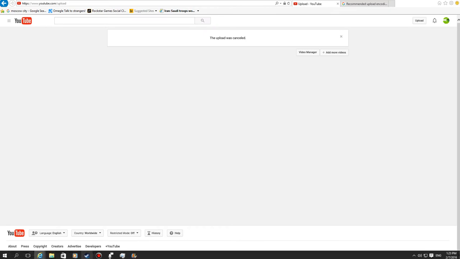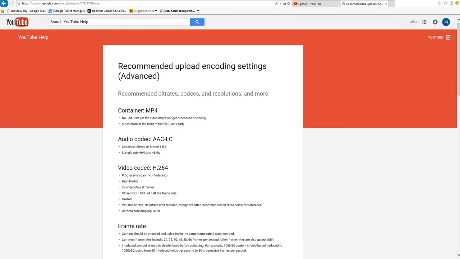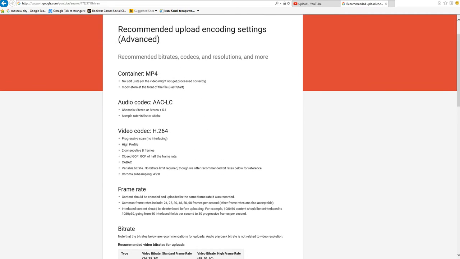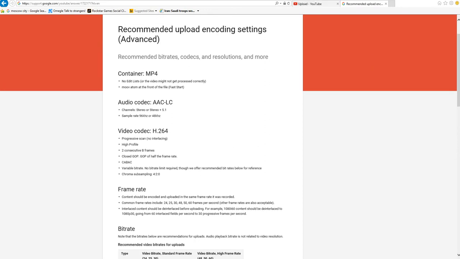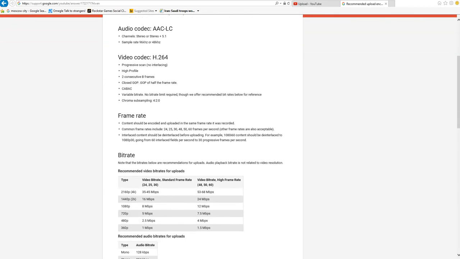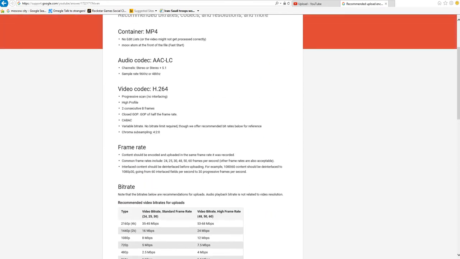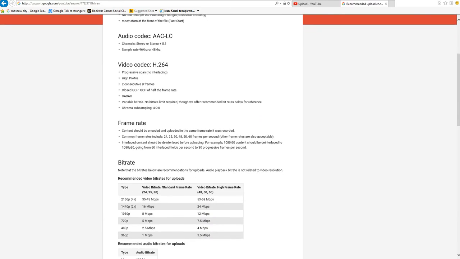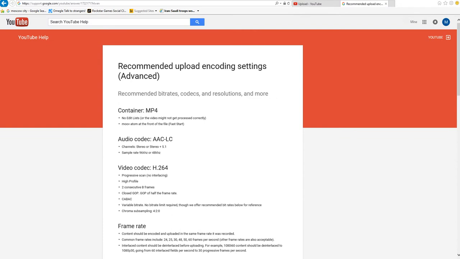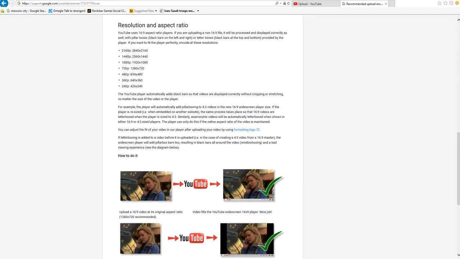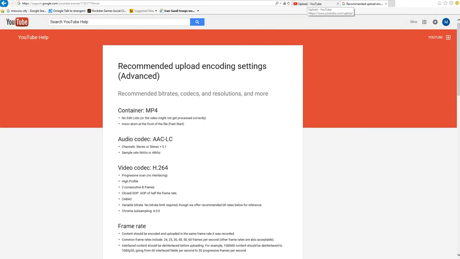To speed up your upload speeds, you can do one of two things. But first, you should go to this webpage, Recommended Upload Encoding Settings. The recommended container is MP4, and the video that I was trying to upload was an AVI, so that's why it was taking so long. Just read through this and try to match most of the recommended criteria as much as you can. That way it will upload much faster because it's easier for YouTube servers to take in the video.